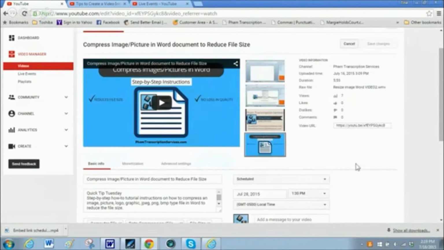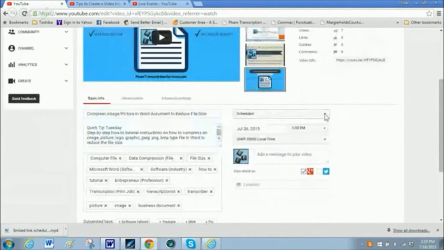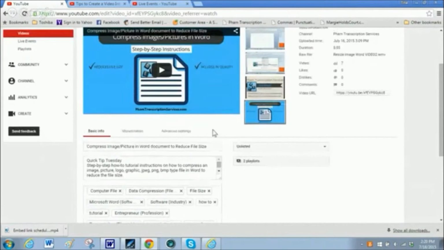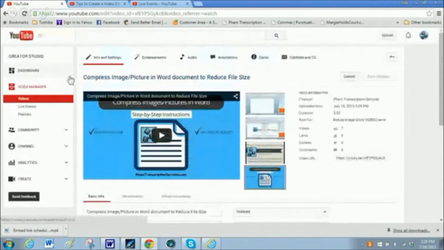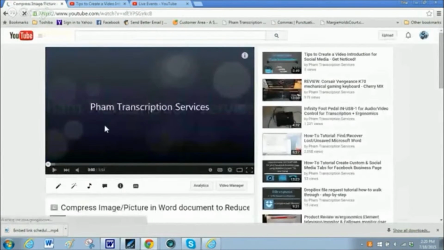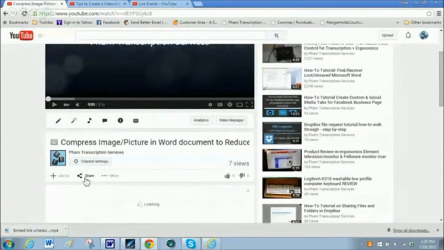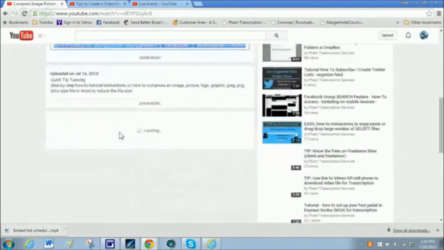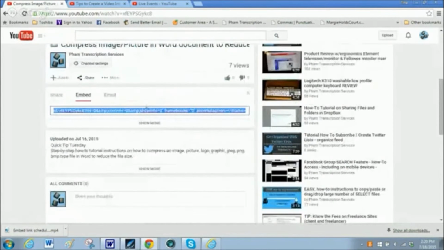Now, another way to get the embed code, which is a little bit more detailed, is to change the video from scheduled to unlisted. Hit save changes. Then when I go up here to the title again and click on it and it runs the video, now it gives me the option to share. I can click on embed, and there's the embed code.